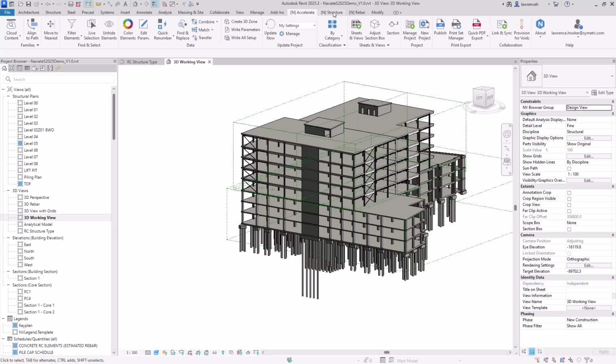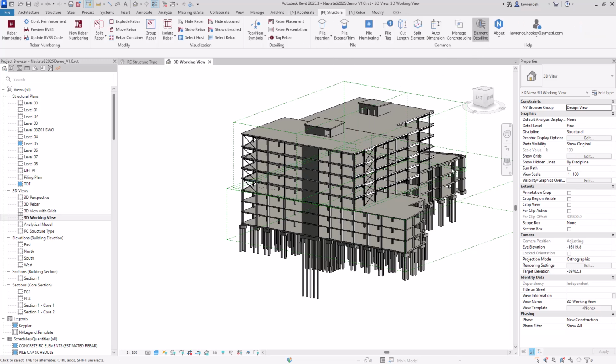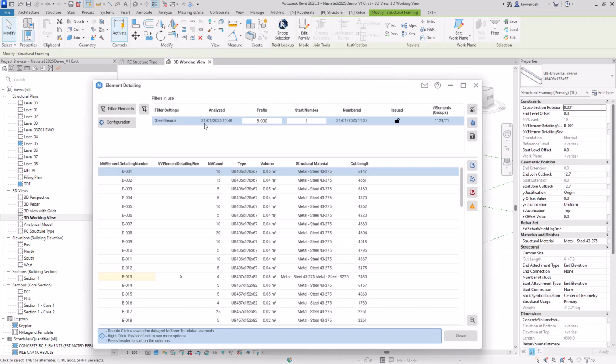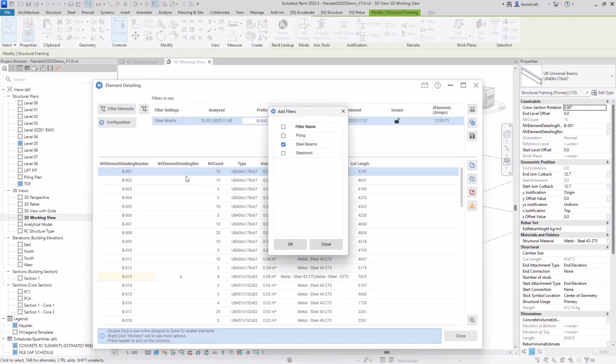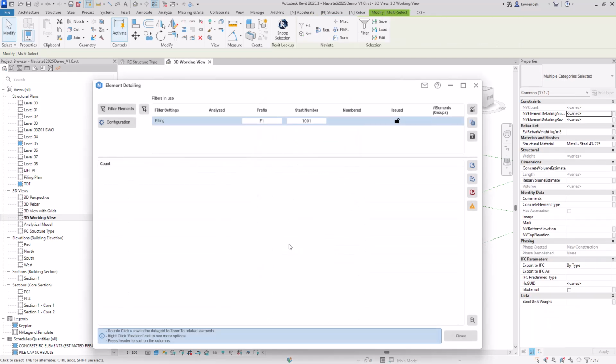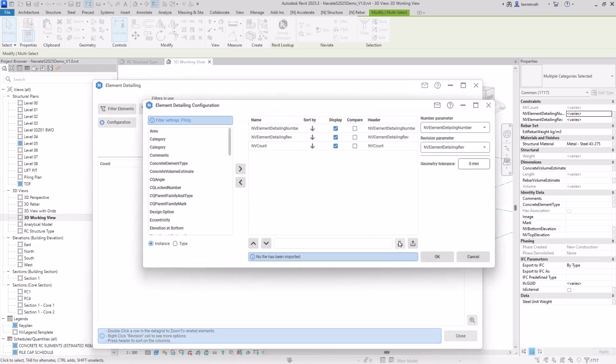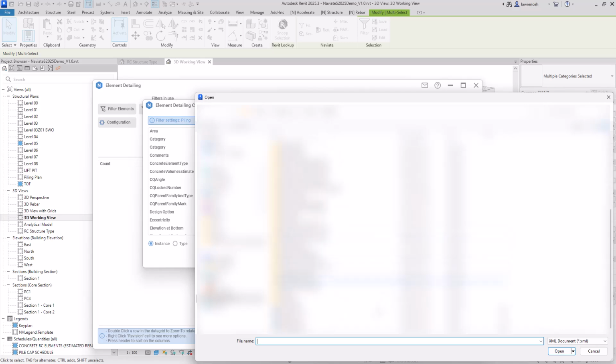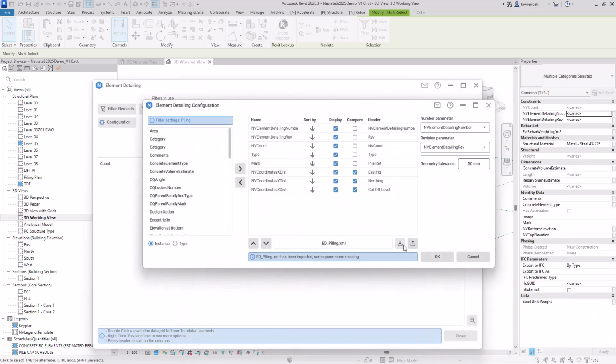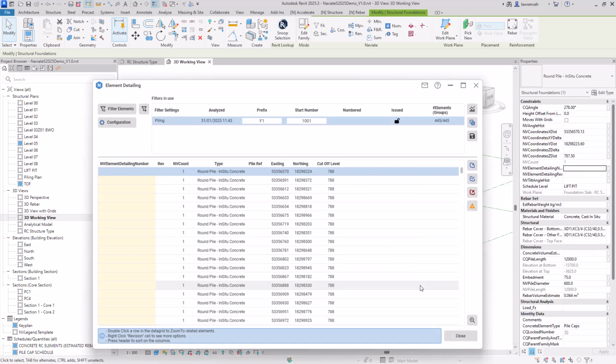Again, we'll go to the Structure tab and launch Element Detailing. In this example, we'll now change the filter. Of course this time we want to use piling. We're going to need to edit the configuration, so we can go into the Configuration tool. And this time, we're going to import. So we'll import our configuration and select OK. We can now see the data grid populated. In this workflow, we're not going to use any of the numbering tools here. I just want to be able to track changes.